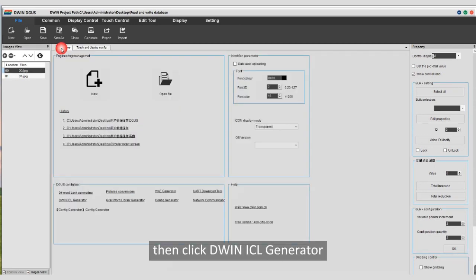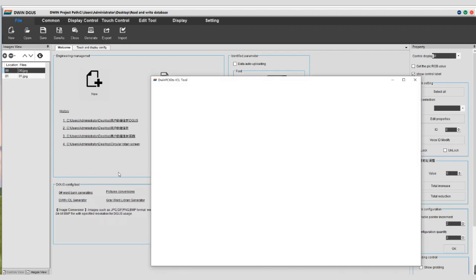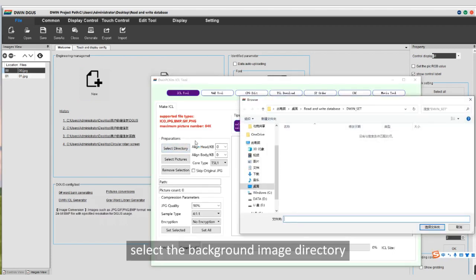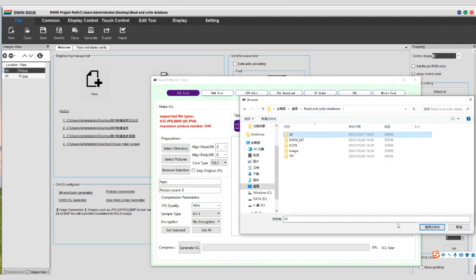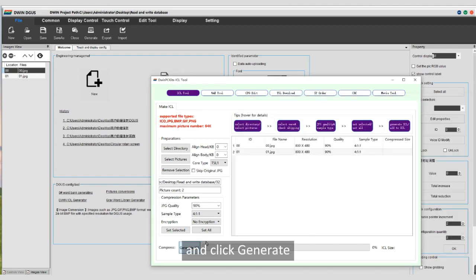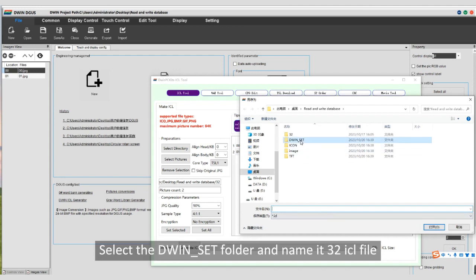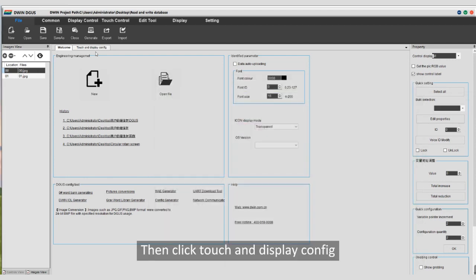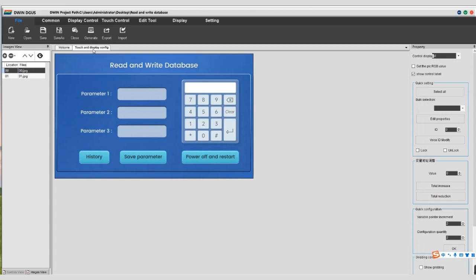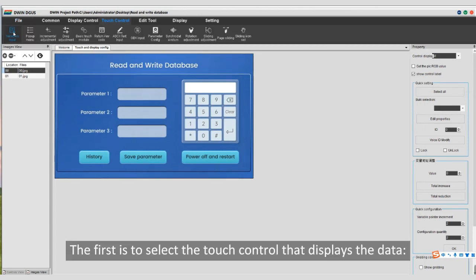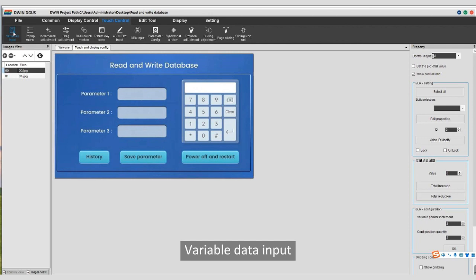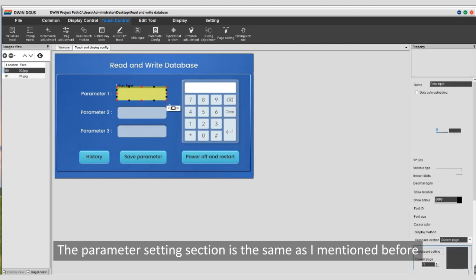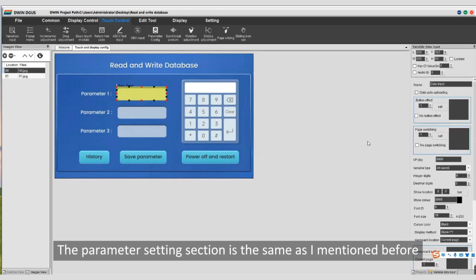Next we need to generate 32 ICL background image. Click Welcome, then click DWIN ICL Generator. Select the background image directory. And click Generate. Select the DWIN set folder and name it 32 ICL file. Then click Touch and Display Config. The first is to select the touch control that displays the data, variable data input.